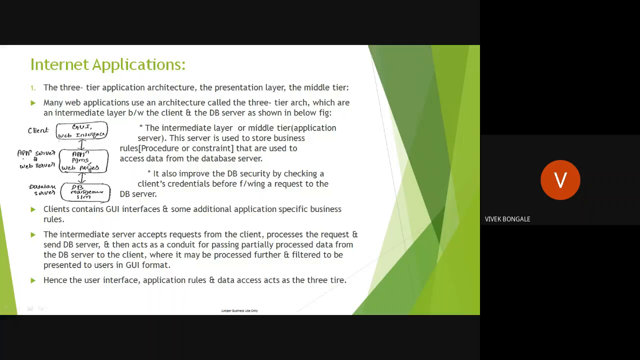So in the middle we have an intermediate server. It accepts the request from the client, processes the request, sends it to the database server, and then acts as a contact for passing partially processed data from the database server to the client. What does partial data mean? In the database, the data is stored with data types, and we add some constraints and then store the data. So while displaying the data to the client, those data types and constraints will not be visible to the client. They will get hidden, right?